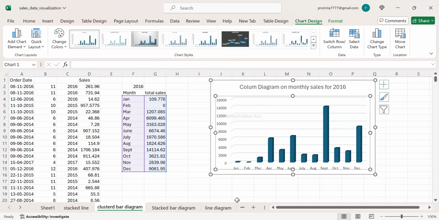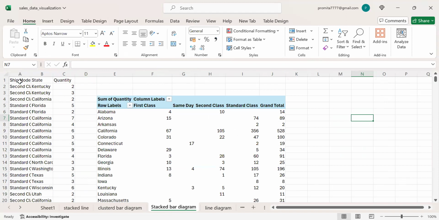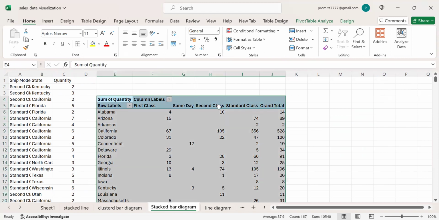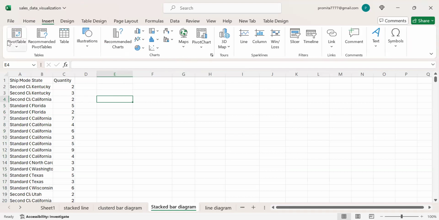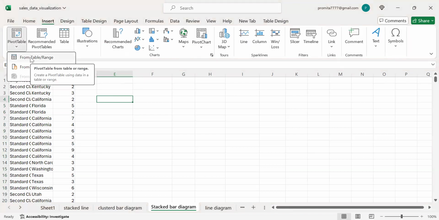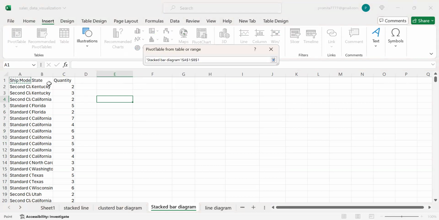And next we'll be doing the stacked bar diagram case. So here I want to show how a cross tabulation between the name of the states and the type of shipping mode, first class, second class, or same day, whatever shipping mode they opted for. So let's make a pivot table here. So my table range is this thing.